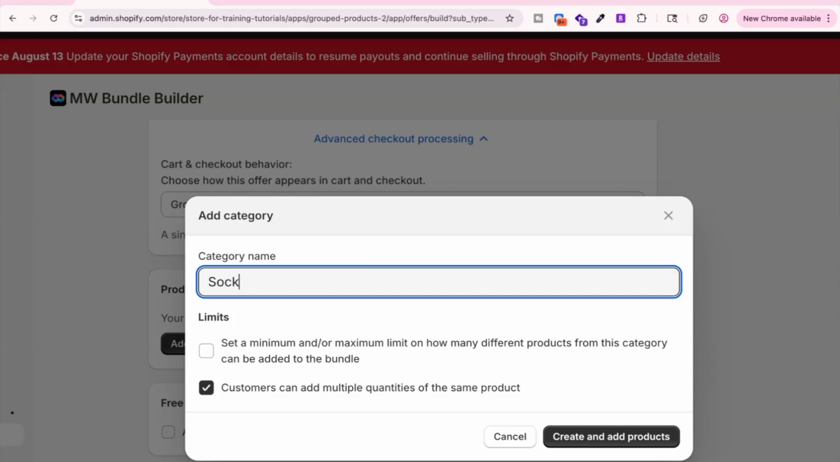So I'm going to name the category as socks, and then I can either set a minimum or a maximum on how many different products from my sock category can be added to the bundle. You can decide if you want to do this, but I personally am not going to set a limit, because if someone wants to buy 4 socks, then by all means they can buy 4 socks. I also want to make sure that customers can add multiple quantities of the same product checked. So let's say someone wants to add 2 pairs of the same sock to their bundle, I want to make sure that this is checked.